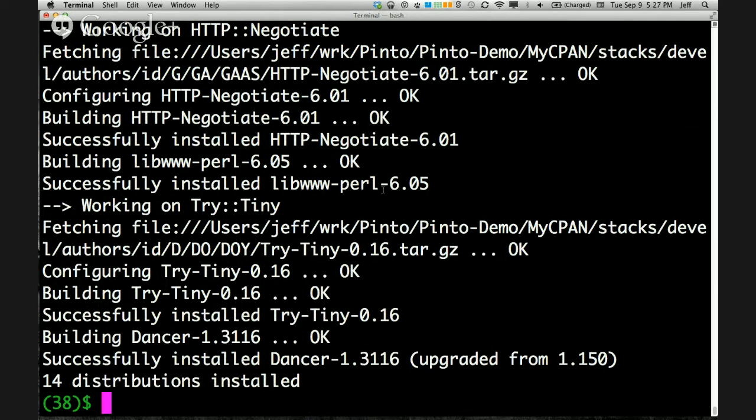Some of us have done demos before. Well, you've stored it in Pinto, right? So you already know that it works. You don't have to test it every time.